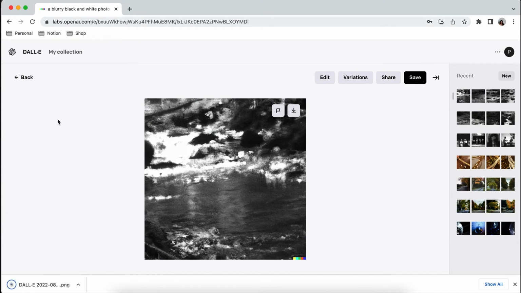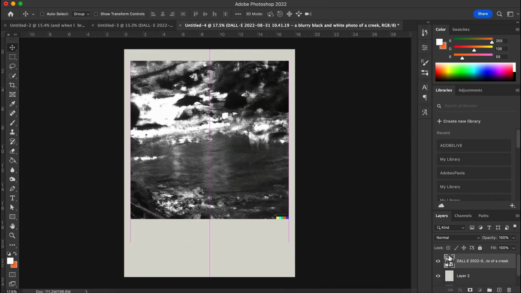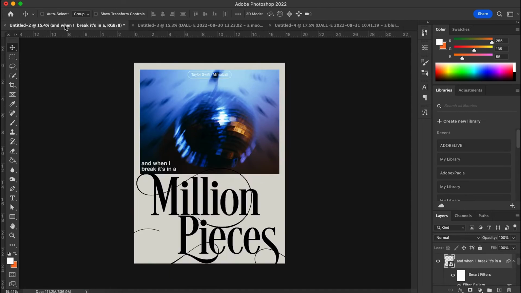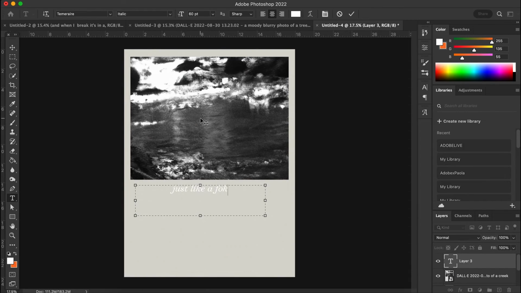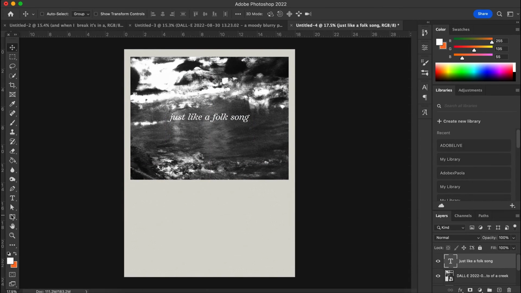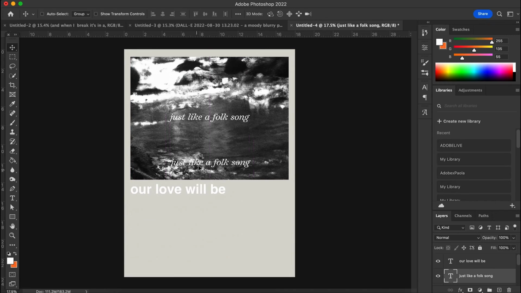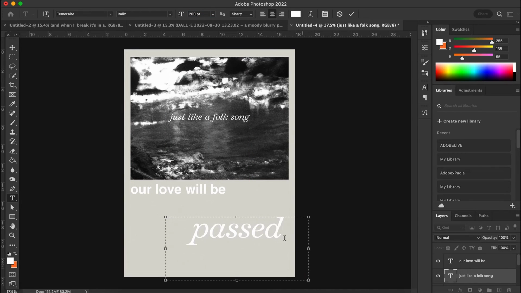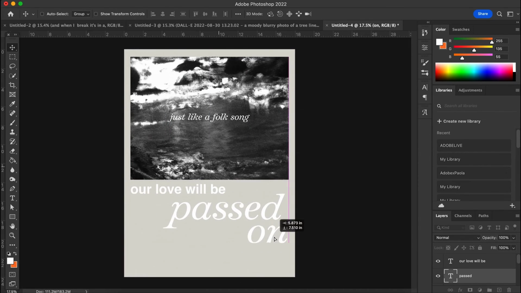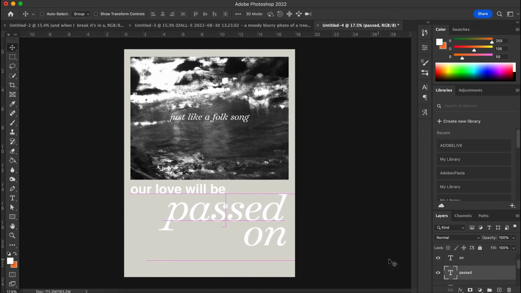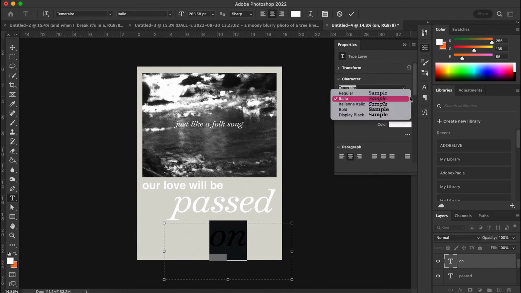And here is my last poster that I actually have created. I haven't created all of them. I haven't made like a whole series, but I do like it. This one, I'm not sure if I love as much. I do like the image I used because I love the song 7. So I decided to do the "Just like a folk song, our love will be passed on." I think that is such a beautiful lyric and I wanted to use it, but I don't know if I love my design on it, but yeah, let me know your thoughts.